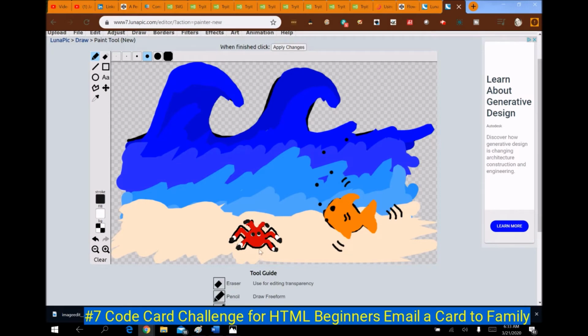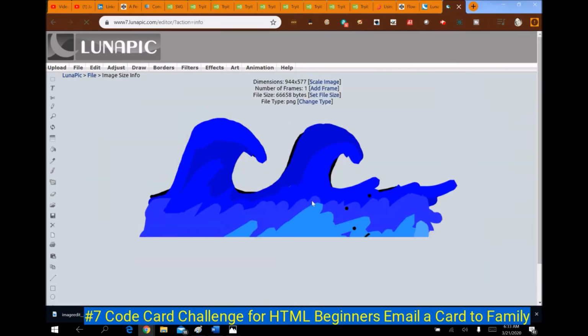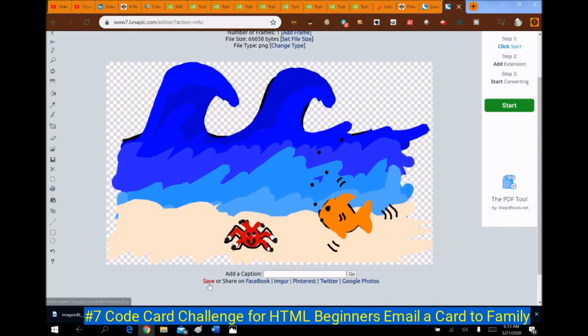Okay, he's sort of looking in two weird directions. And now maybe make a thinner line. And then I'll pick a thicker line and do a dot. Okay, cool. He looks sort of cool. All right. And then when I'm done with my crab, I'm going to hit apply changes. Okay, nice. And then I'm going to hit save.